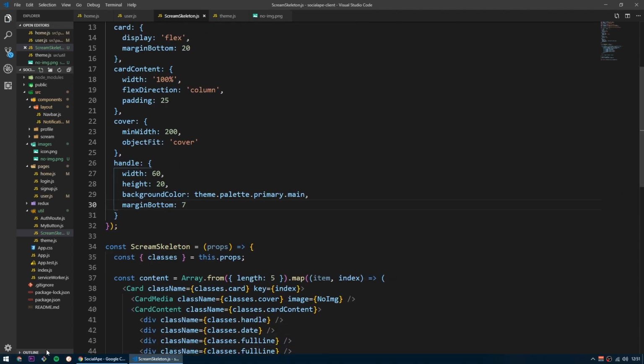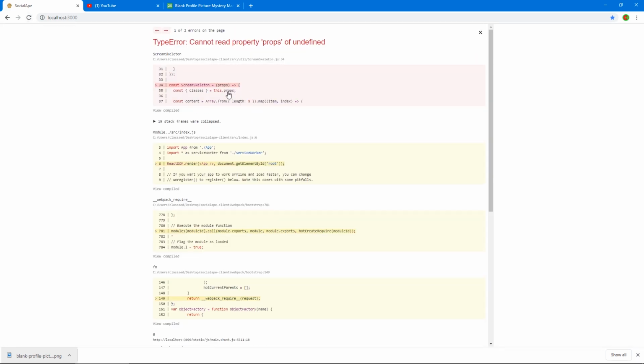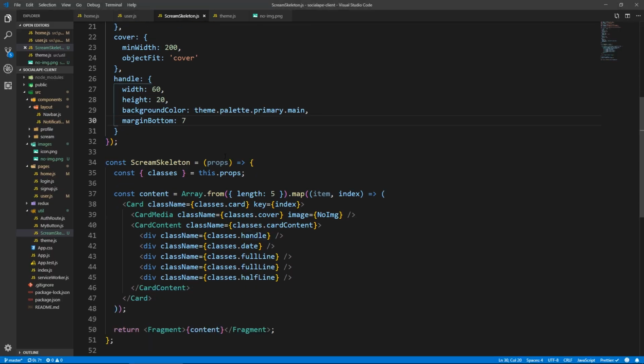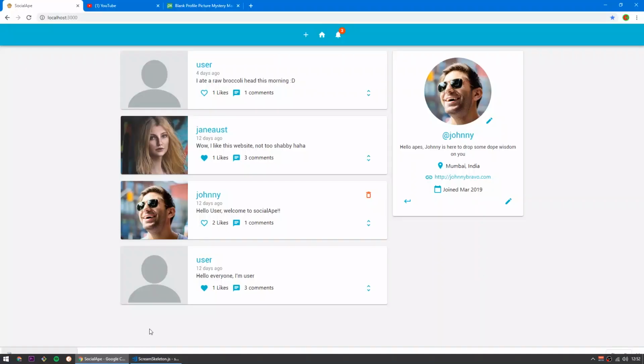Let's see what this handle looks like. All right, there's a problem here. Cannot read property props of undefined. Oh, this is not a class-based component, so we don't use the this keyword. All right, let's go back.